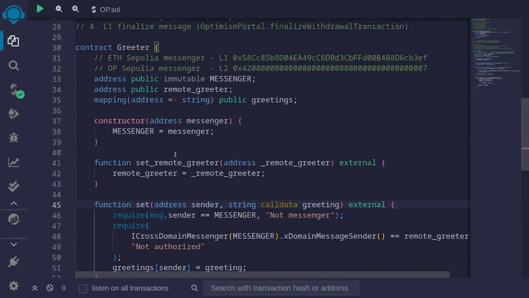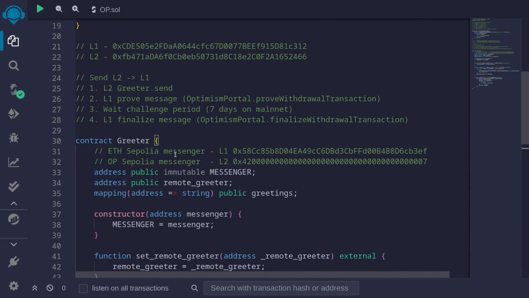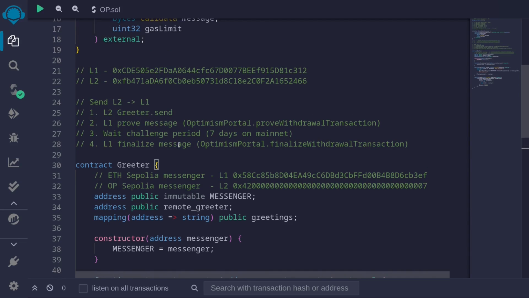We now have all the experience and the tools to send ETH from L1 to L2 and from L2 to L1. So we'll cover this in the next video.